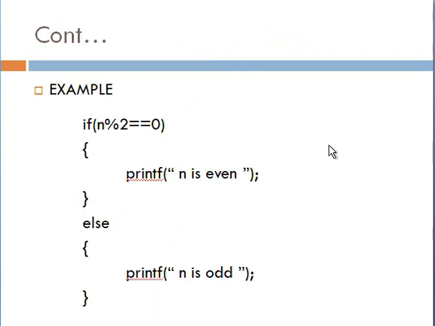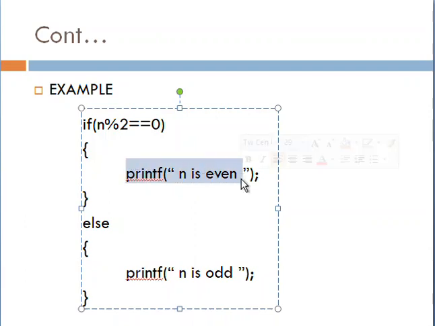Let's see one example: the number is even or odd. If n modulus 2 equal to 0, that is, if the remainder is 0, then we write printf n is even number. Else, if the remainder is not 0, then print the number is odd. Suppose we take the number 4, then n modulus 2, the remainder will be 0. So this statement will be printed as output: n is even.